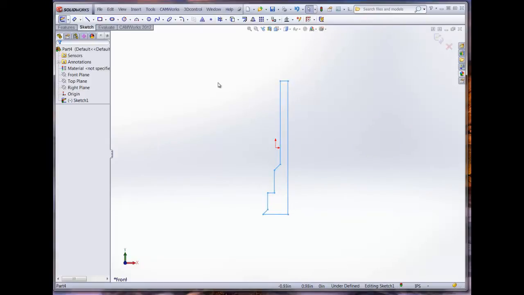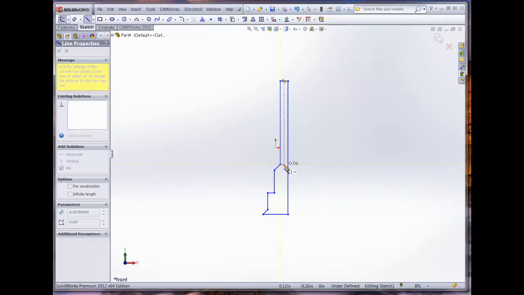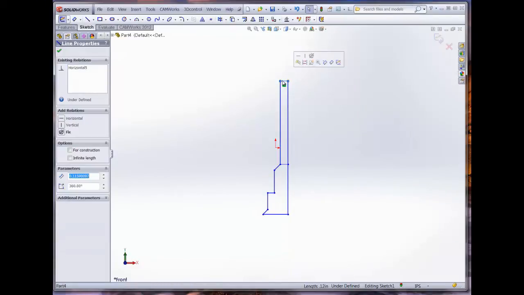First, we will shorten the overall length by adding a line segment and then deleting the unnecessary line segments. We do not need the long, narrow section of this drawing. Ensure that the edits made still create a closed sketch.